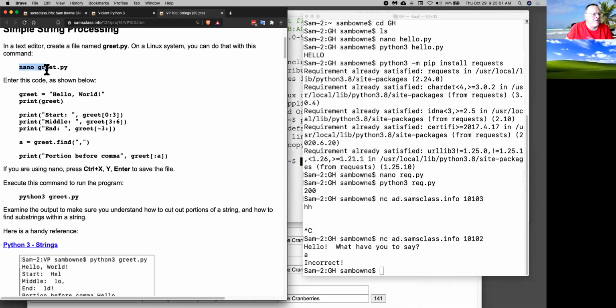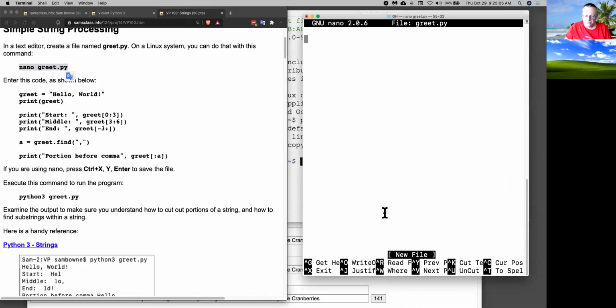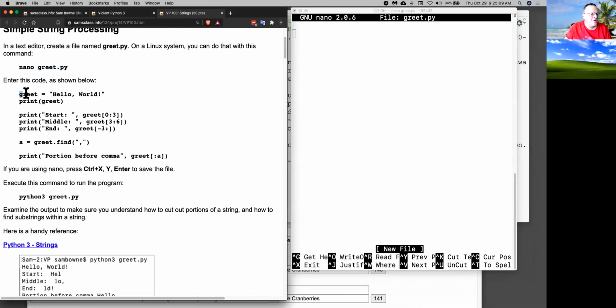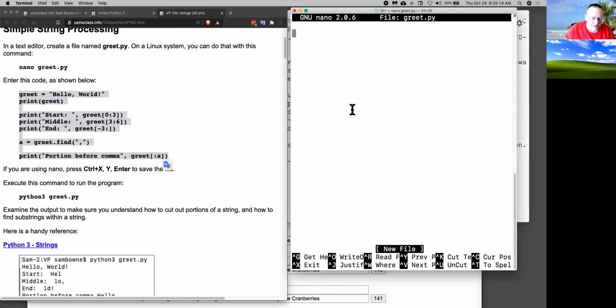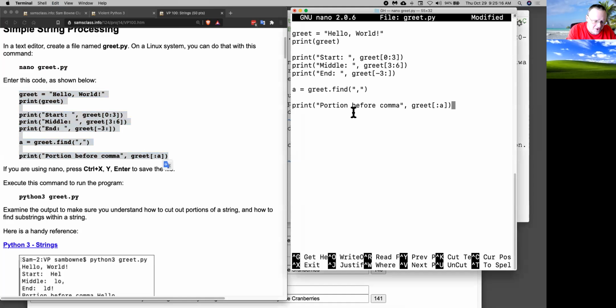Here, make a greet file. So I create a file named greet. All right. And now I put in this code. This is hello world. And the only point of this is to show simple string manipulations. And this part is the same as it used to be. So what we're going to do is define a string called hello world.